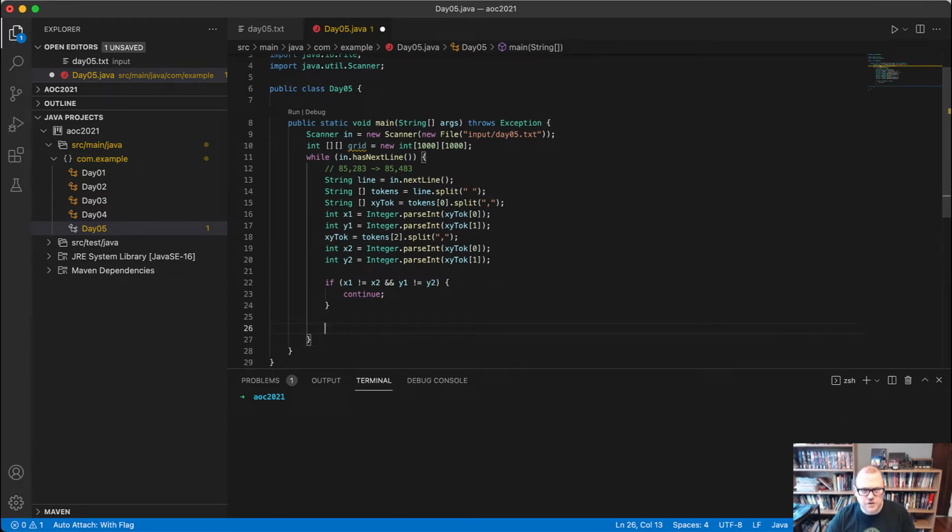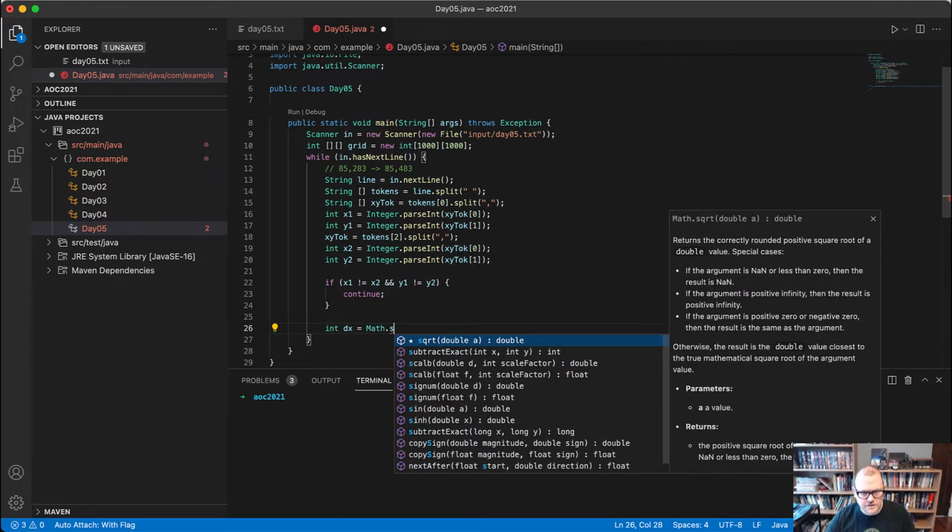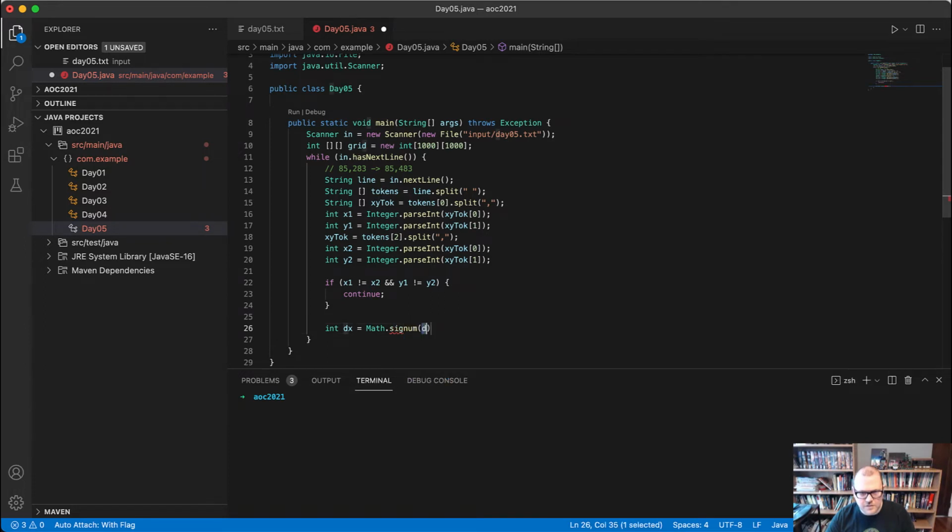Now we need to be able to loop from one end of our line to the other. I don't really want to write a bunch of logic to figure out which way to count. So I think what I can do is take the sign of the difference. So let's say that dx is equal to signum, I think it's signum. Yeah, signum of x2 minus x1. And this is a double, so we have to cast it back to an int.